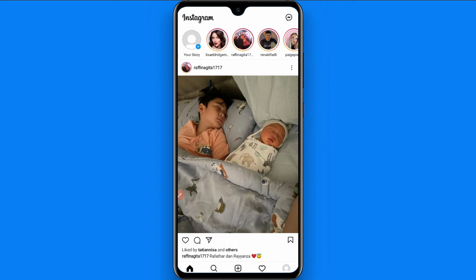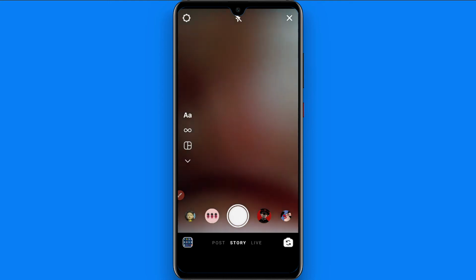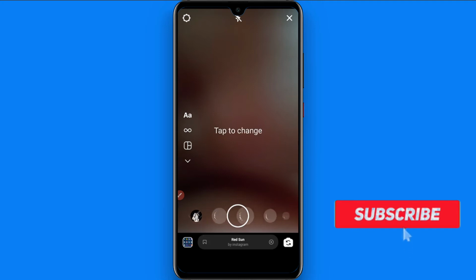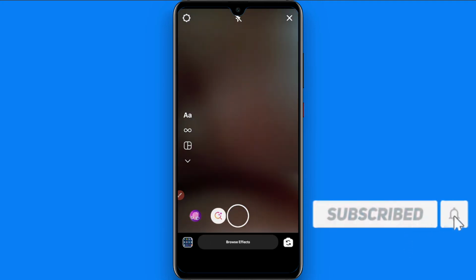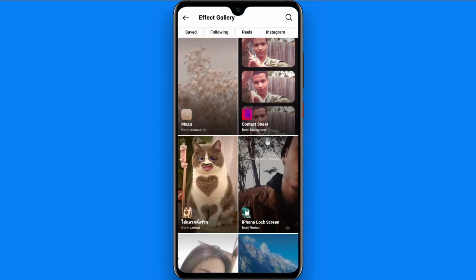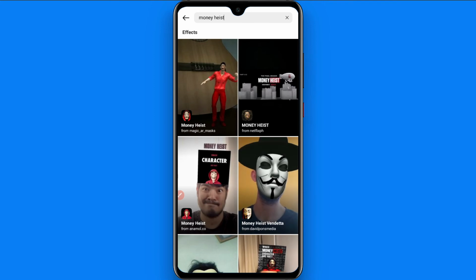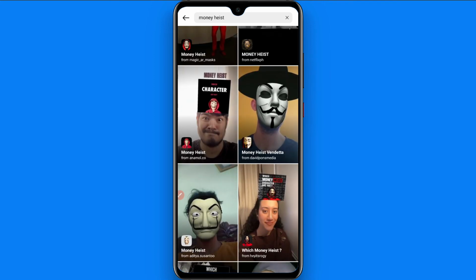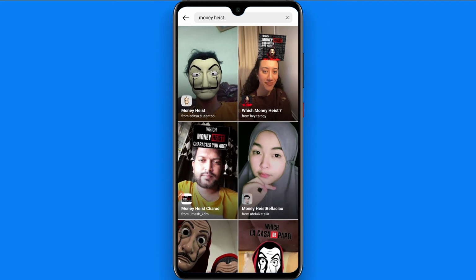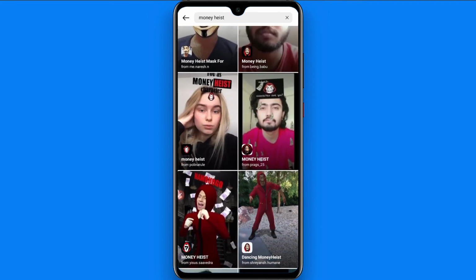So first of all, you have to click on your story on the top left. Once you click on it, you will see multiple filters, so you have to swipe this filter to the left and click on the search filter. And now you have to click on the search bar and search for Money Heist and click on the search button. And here you will see different filters. Select any filter from here and enjoy it.